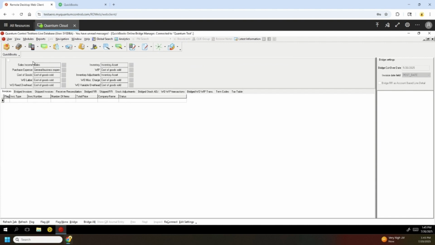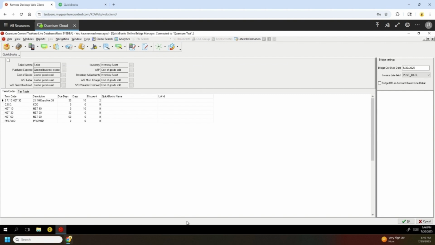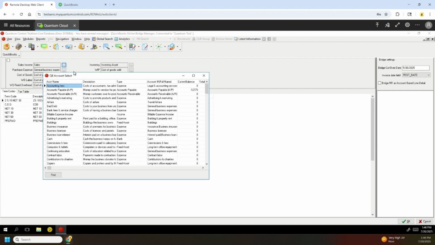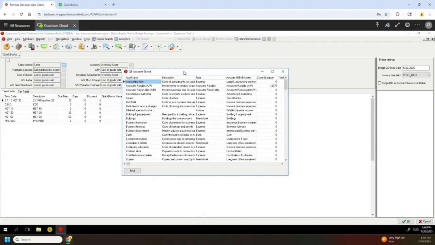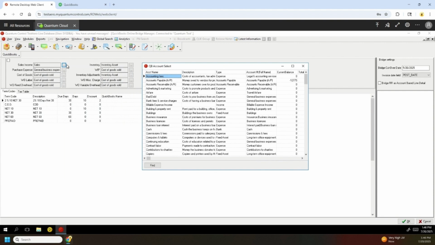To make changes to where my transactions are going in QuickBooks, I will select Edit Settings on the bottom of the screen. Once I click on Edit Settings, I will now press on the ellipses to make a connection to my QuickBooks account. Be aware this process sometimes takes 40 to 45 seconds to connect. And once I've selected my ellipses, these are my QuickBooks accounts.